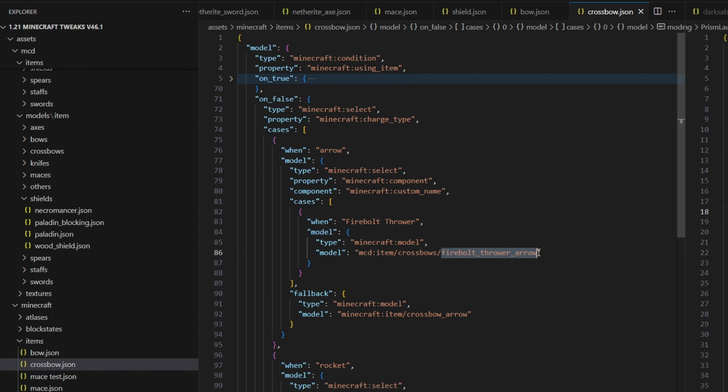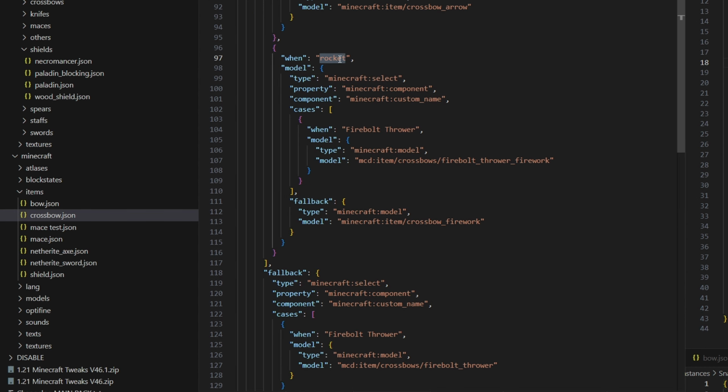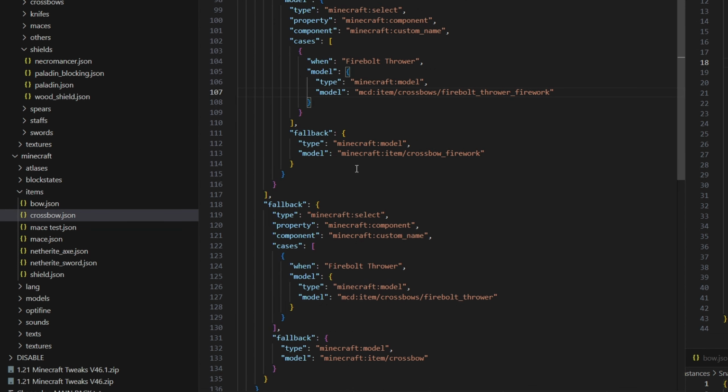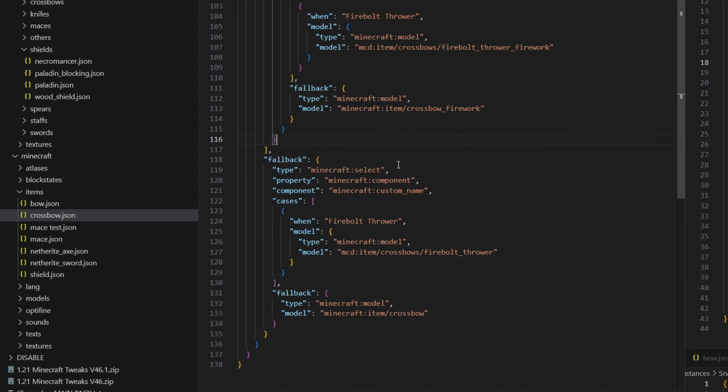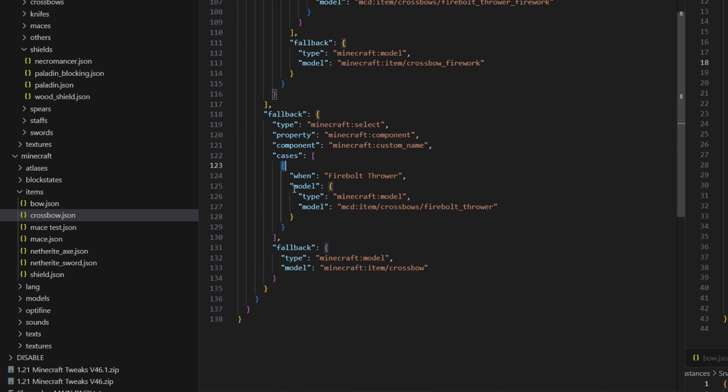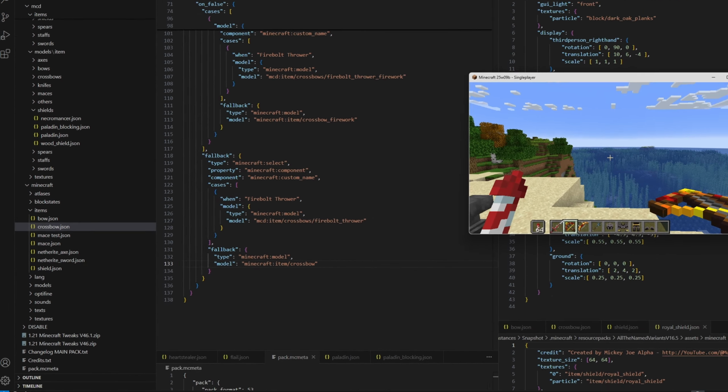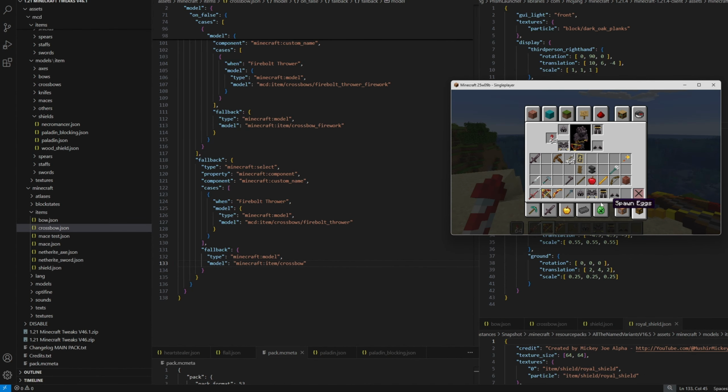You need a model for your crossbow charged with an arrow. The second option is rocket. It's charged with a rocket, select component custom name. We use a model for the charged crossbow with firework and the fallback, of course. And then we have a fallback. It's not charged with anything, so it's just a plain crossbow. Select component custom name and all our names. You get it. And the fallback is the default crossbow without anything charged, like it is right now, or like here.